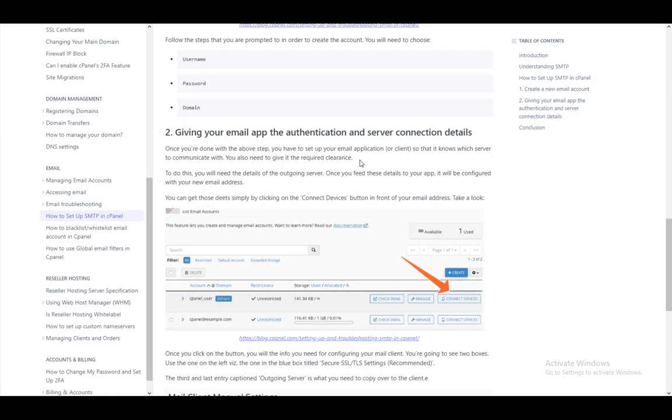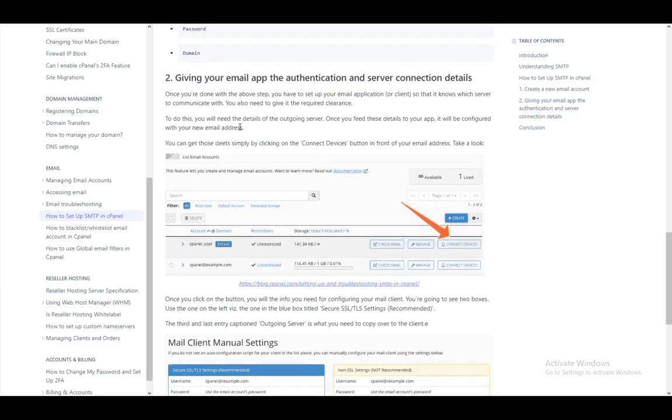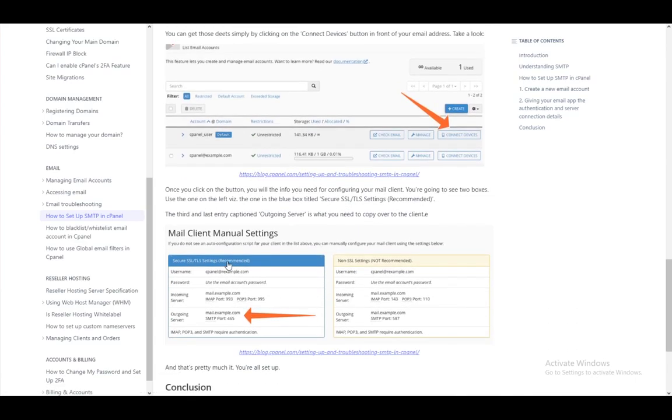You need to set up the email application so that it knows which server to communicate with. You need to give it also the required clearance. You will need the details of the outgoing server, and once you feed these details into your app, it'll be configured with your new email address. You can get the details by clicking on the Connect Devices button, and you will be able to view them.